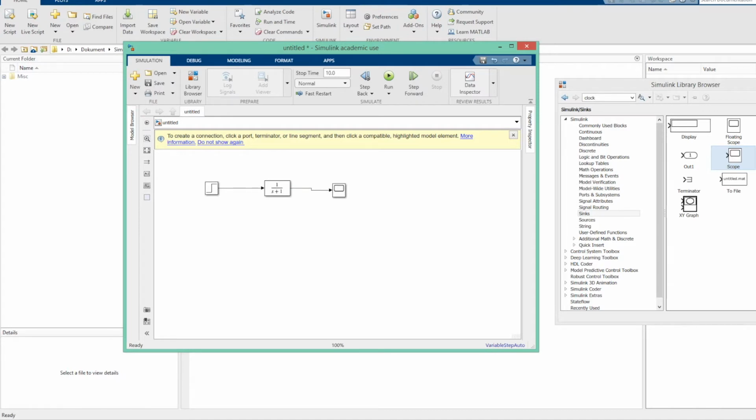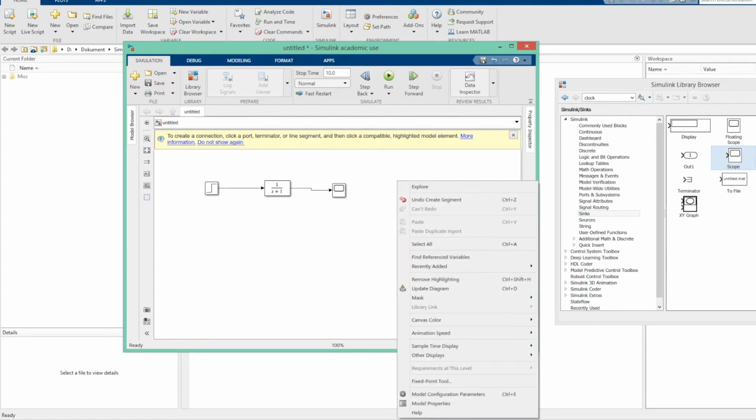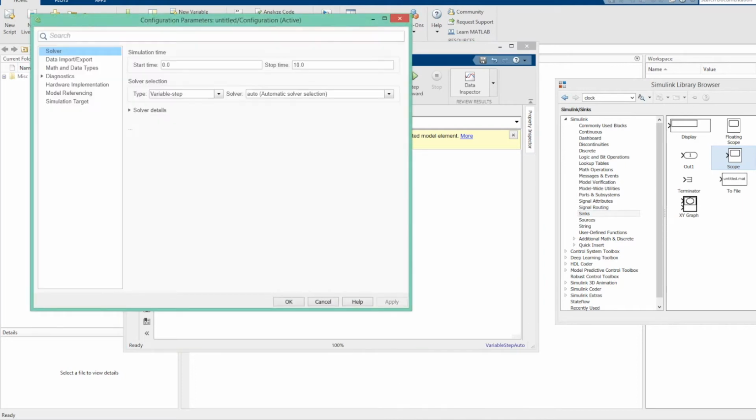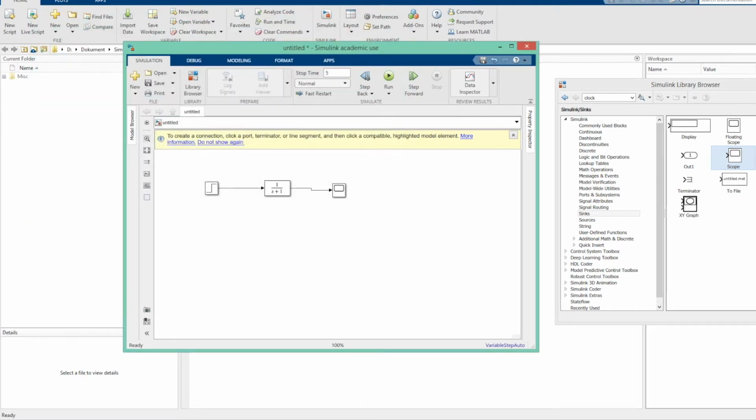Alright, so before we actually perform our simulation, we might want to choose a proper stop time. And the way to do that is by right-clicking anywhere more or less, and then choosing Model Configuration Parameters, or just Control-E. And here, as you can see, we have stop time, which we can change to 5, just because. Right, and now, in order to run the simulation, all you do is click here, or press Control-T. And that's it. And in order to see the output, just double-click the scope block.